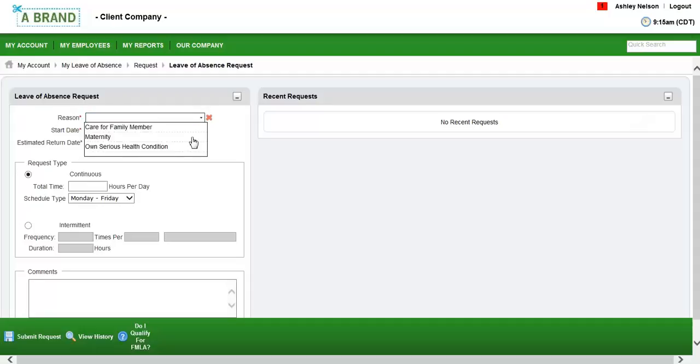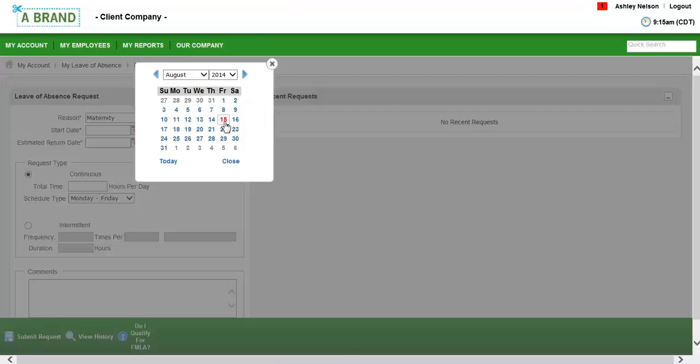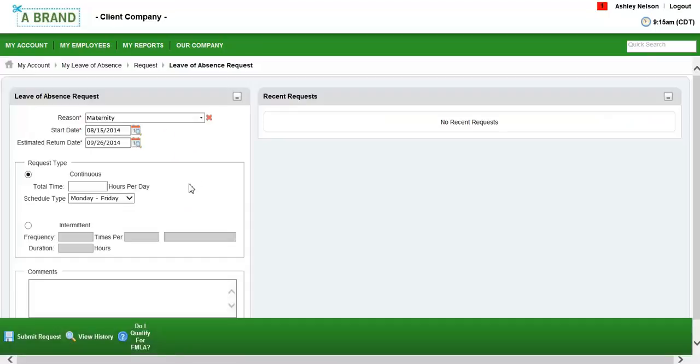This could also be care for a family member or their own serious health condition. They can then select their start date and their estimated return date. As you can see, their request type would either be continuous or intermittent. An employee might request an intermittent leave to cover the time for doctor's appointments or therapy sessions for a serious health condition.